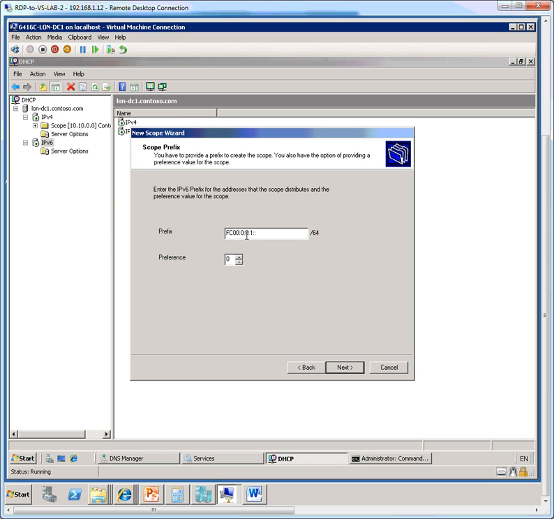So this basically indicates that the first 4 16-bit groupings are going to be FC00, 00 and 1, and then followed by a double colon that indicates that's the end of the prefix, and then it's a 64-bit. And the reason it's a 64-bit mask, network mask, is because we have 4 groupings of 16 bits each, so that makes it 64 bits, which is the network portion, which is what matters. And then we leave the preference setting to 0 and then click next.